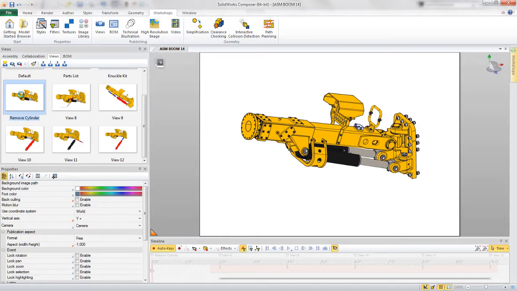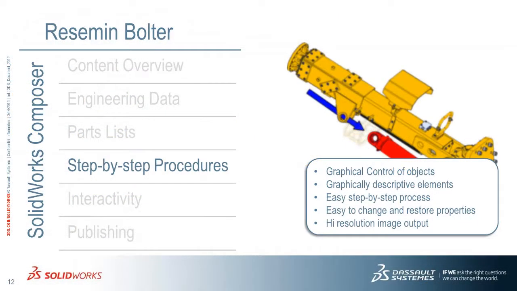Let's again take a moment to recap everything that we've just covered. We saw that it was easy to graphically control how objects looked on screen. This included things such as colors and their positions. We were also able to easily add descriptive graphical elements such as the arrows. The whole process was a very simple step-by-step procedure, much like what we were trying to show. We also saw that it was easy to bounce back and forth between graphical elements with a lot of tools available in SOLIDWORKS Composer. And finally, we saw that we could take these individual views and save them out as high-resolution images for other applications to create different forms of documentation.